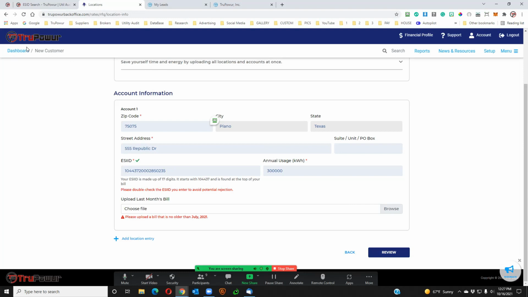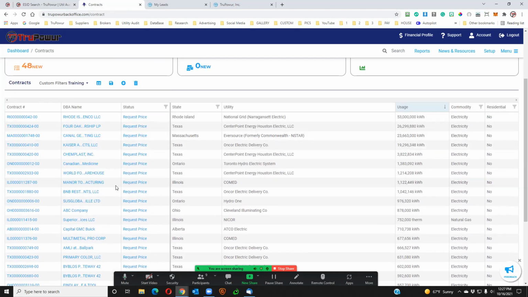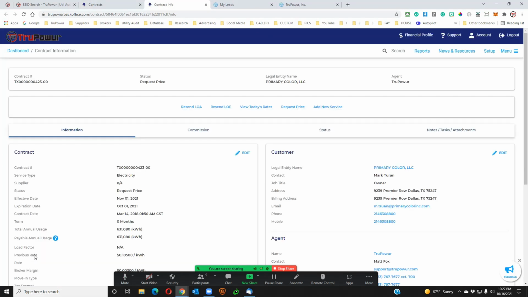When you hit review, it is going to take you to a page that is going to look a lot like this. So this is where you're going to see all of the customer's information. And so now this is where you're going to create the proposal. So up here at the top, you have the ability to send an LOA, to send an LOE. An LOA is a letter of authorization. The LOE is an exclusive letter, a letter of exclusivity.